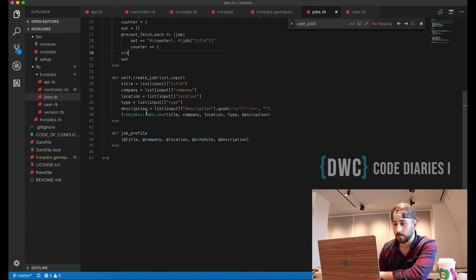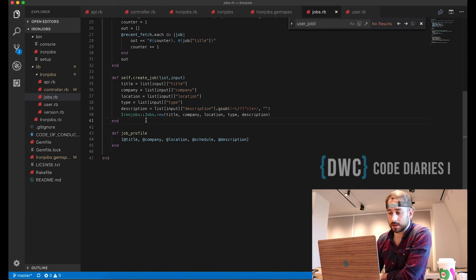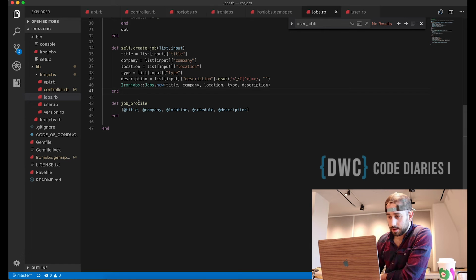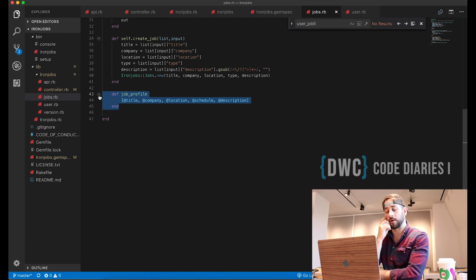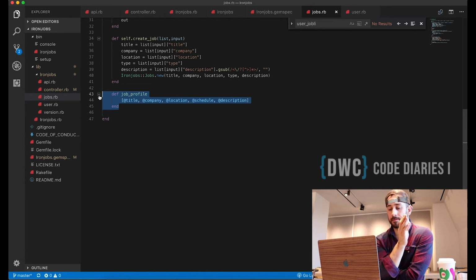Okay, create job. This is what is called on to create a new instance of the job. It is a class method, and then job profile actually just returns the attributes in an array, which is then easy to manipulate in our controller class.